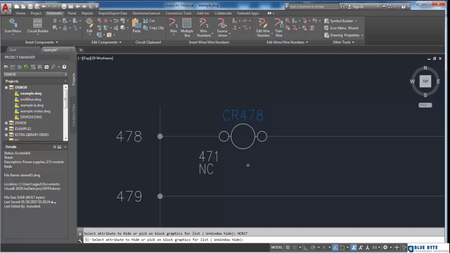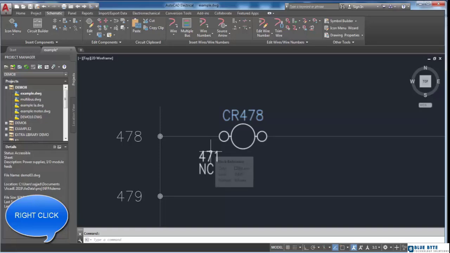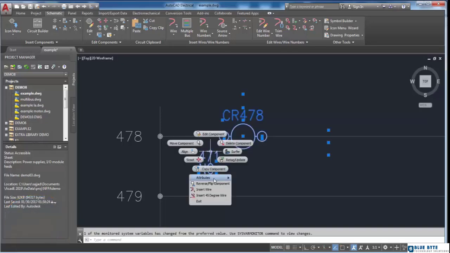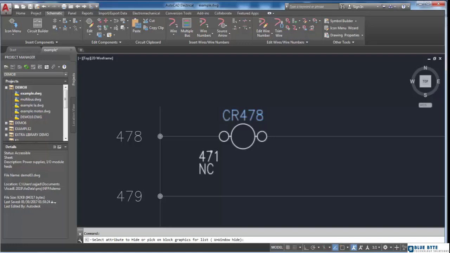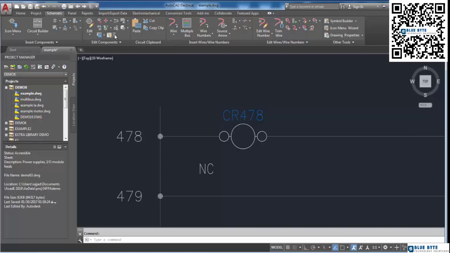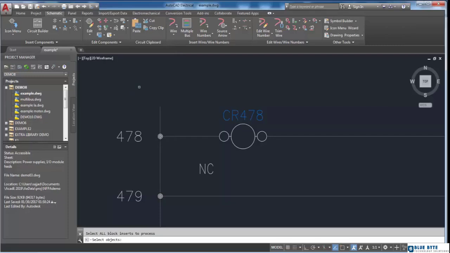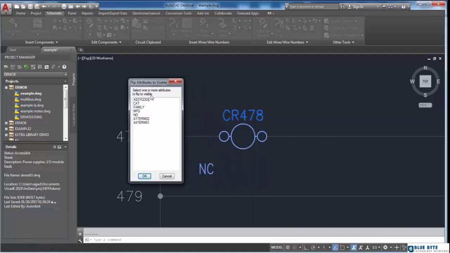Also, there is another way to unhide attributes. First of all, I'm going to hide an attribute and then unhide it. Now I hide an attribute. And then to unhide it, I'm going to the Edit Components panel and choose the Unhide Attributes tool. On doing so, I will be asked in the command line to select the objects. After choosing it, I'm going to press Enter, and then a new dialog box will be displayed for me.